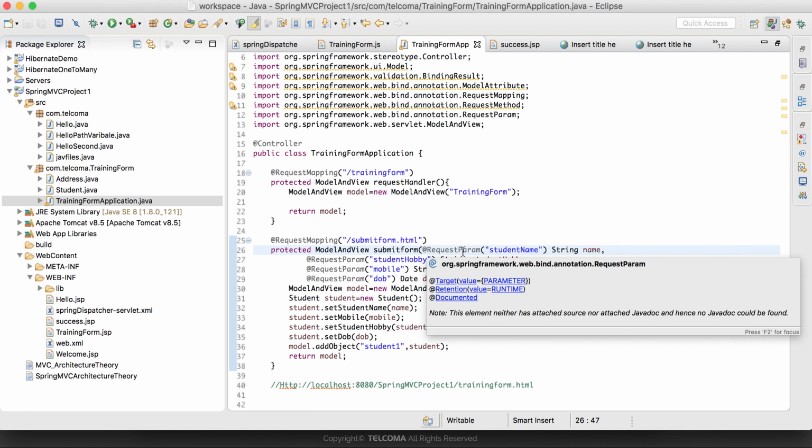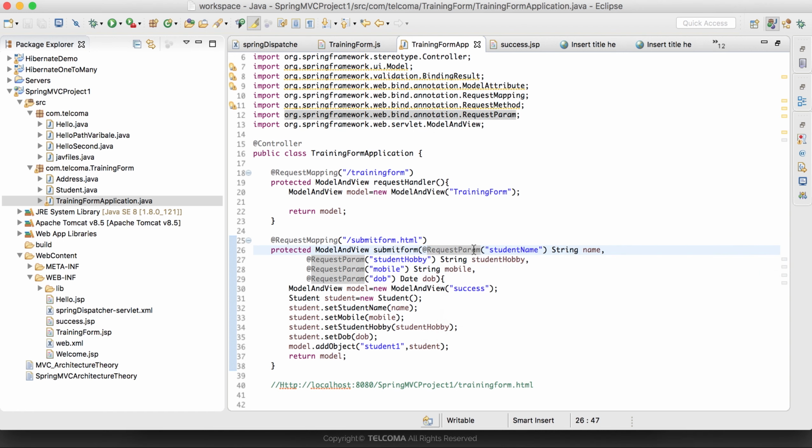Similarly here, till now we have been using the request param annotation to fetch each and every value and then bind it to my bean class. But instead of writing multiple request param annotations in the method argument, we can again use the map collection along with it. Let's see how.